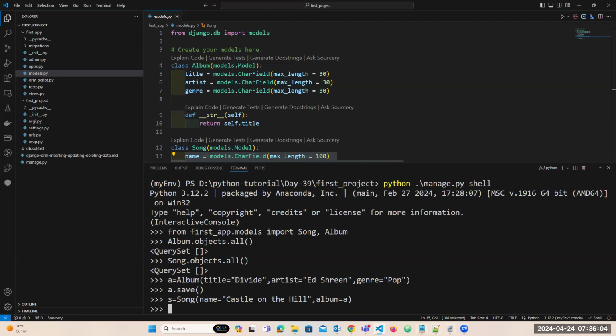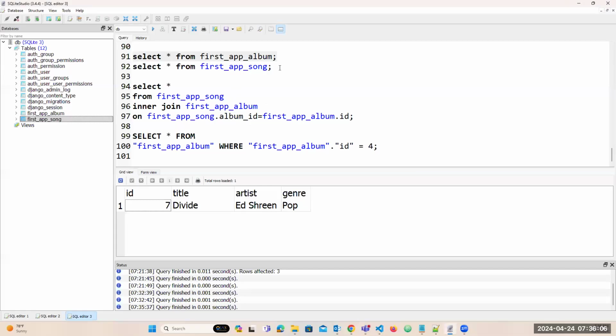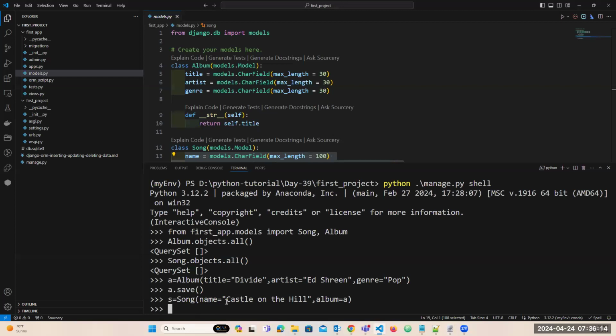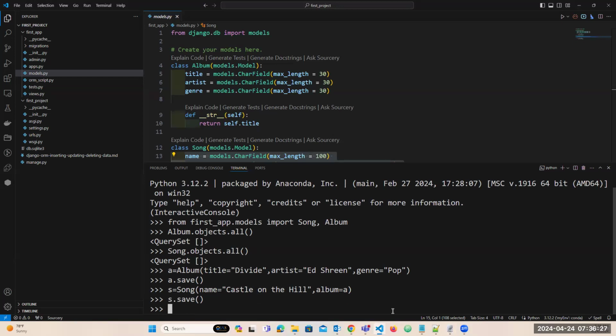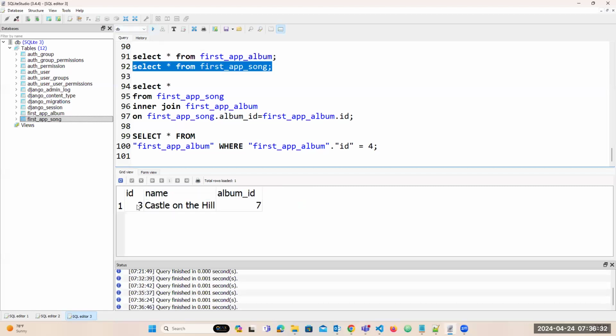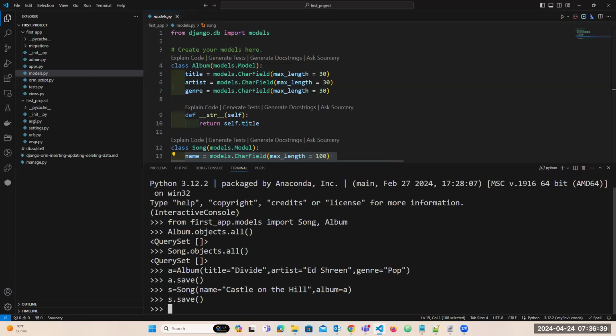Now go to the database and see the songs again. The song is not inserted. What is the reason? We created the name and album equal to a, but we need to call s.save(). Now we can see the data in the database. Click here: the ID is 3 and the album ID is 3. So this is about inserting data.